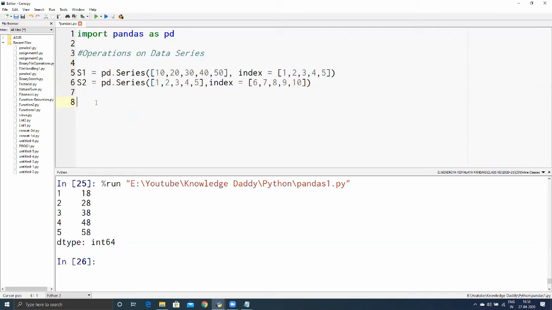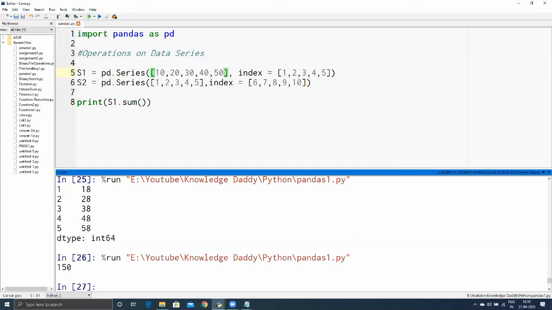How do we do it? It's very simple. We just write print S1 dot sum and we are done. This will provide me the sum of all the values inside S1, that is 10 plus 20 plus 30 plus 40 plus 50. Okay, am I making myself clear? So this will be 150. Let's see if the answer is 150 or not. Yes, the answer is 150.